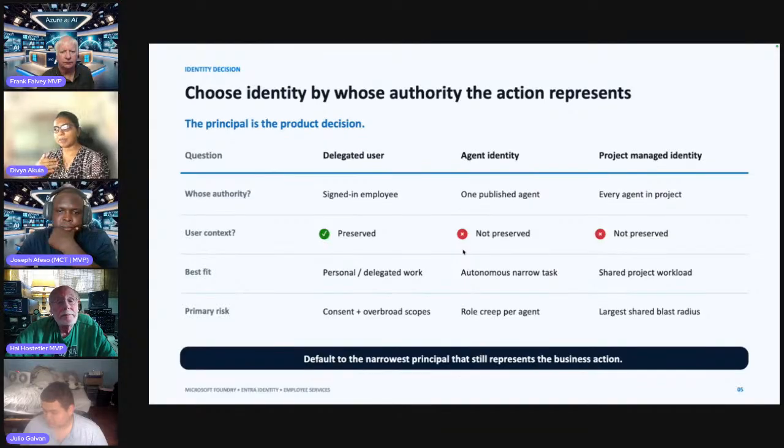If I'm trying to execute a script, the script probably running through all SharePoint sites and finding out where a link has been broken, or any other autonomous task, a business flow which needs to be worked upon independently, that doesn't require my inputs or my identity. That is where we use agent identity.